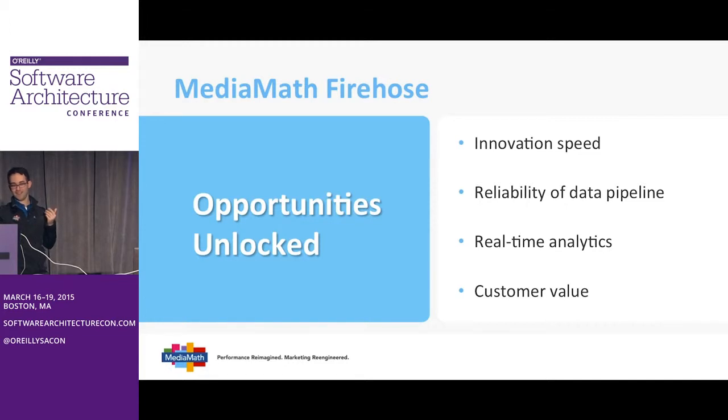All that said, I think we've unlocked some really cool opportunities, and I would be remiss if I didn't go into them. The first is innovation speed. If you can take action on messages the second they hit your system, if you can decouple how data flows through your system, now that you're using streams, you can put schema at the top.